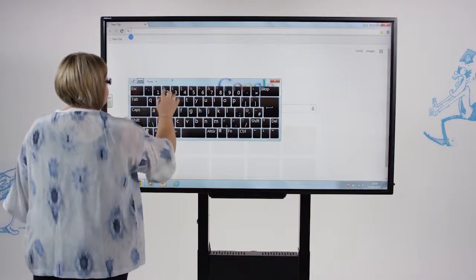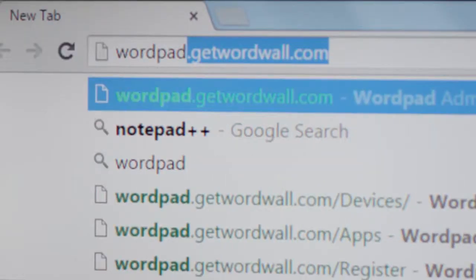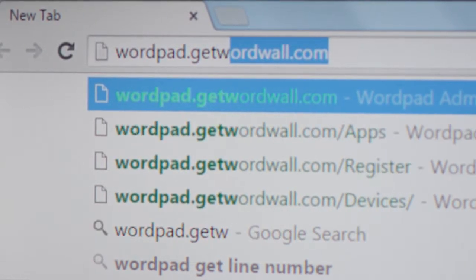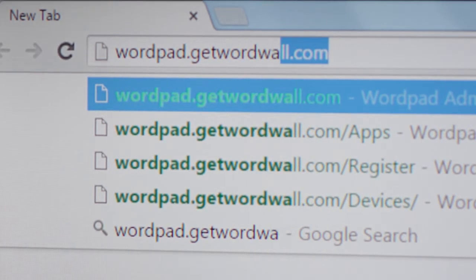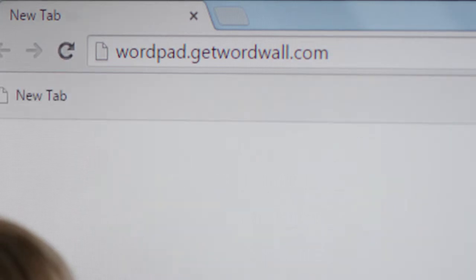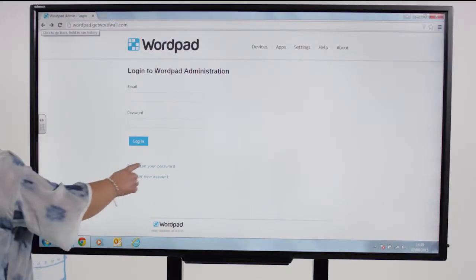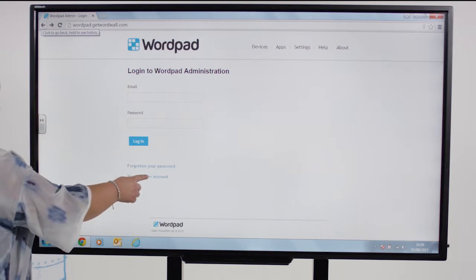First, you need to create the user account you require to register the devices. You need to go to www.wordpad.getwordwall.com and click Register New Account.